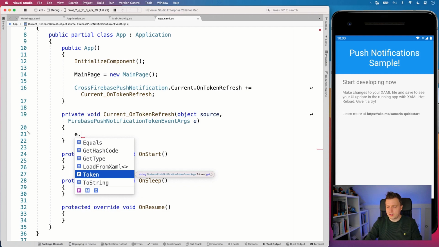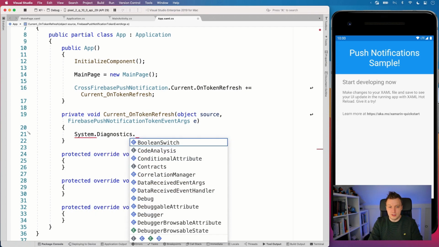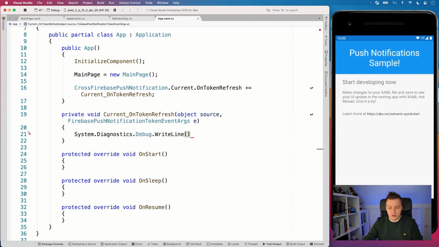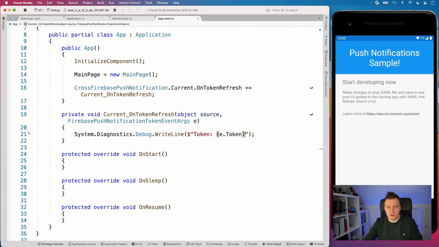So let's just put this into our System.Diagnostics.Debug.WriteLine. Here we go. So this will write it out to the application output just so we can see what is going on here. So let's say token and e.Token. There we go. So now we should be able to see the token, and that is what we're going to need, at least for our debugging, to send a notification to our application here.